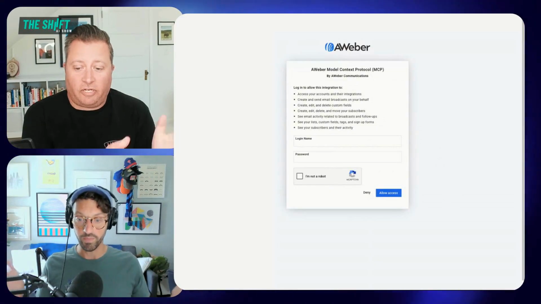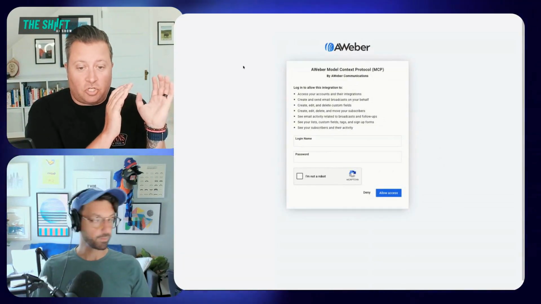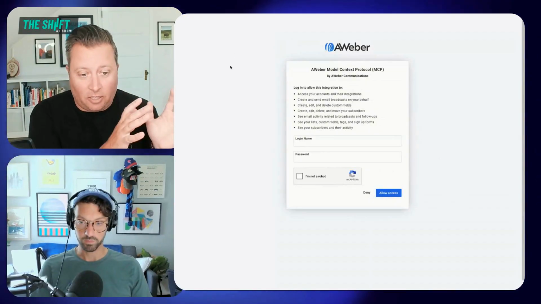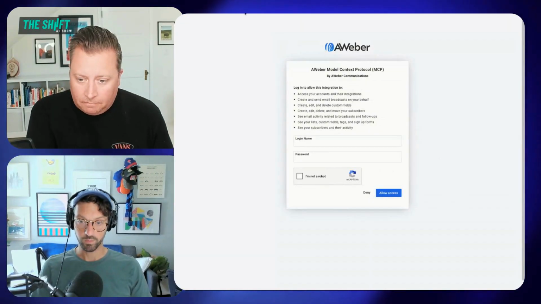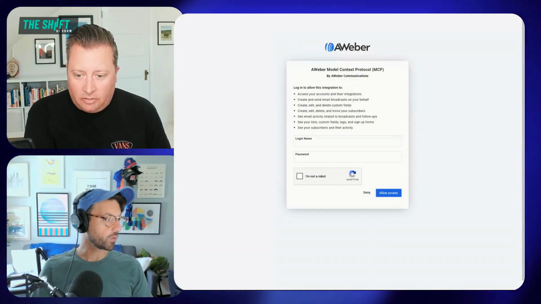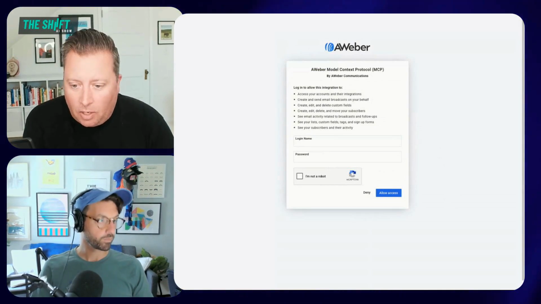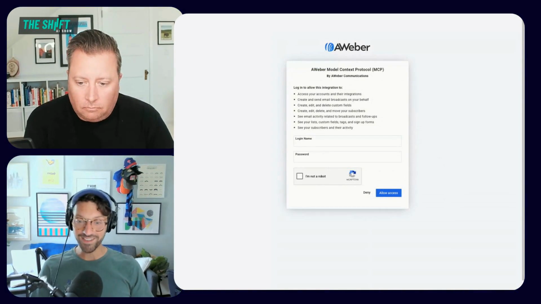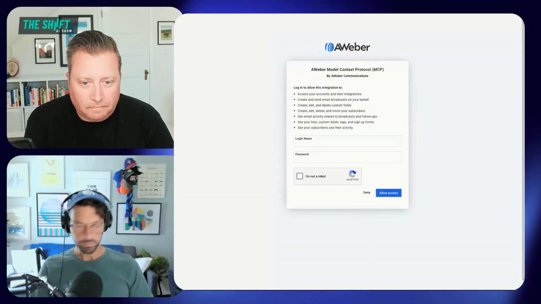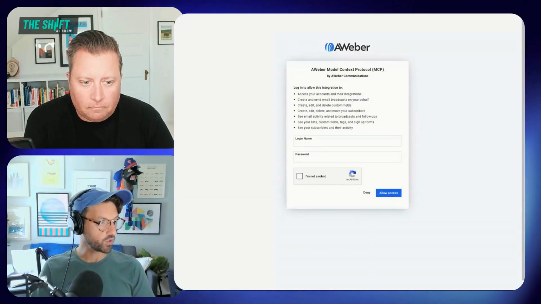And just to reiterate, this is just how to connect AWeber's MCP in Claude. For folks asking about ChatGPT, we are going to show how to connect it in ChatGPT in a moment as well. It is as clear and simple, but let me show you. So let me switch over to ChatGPT.